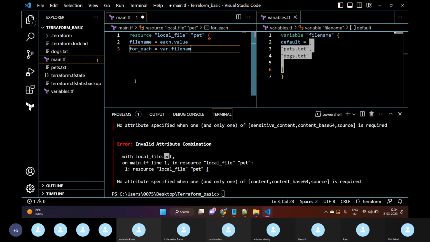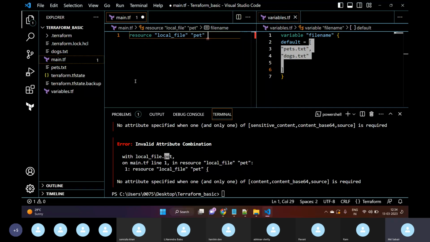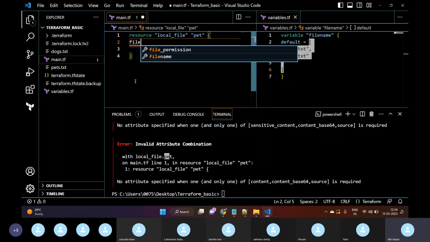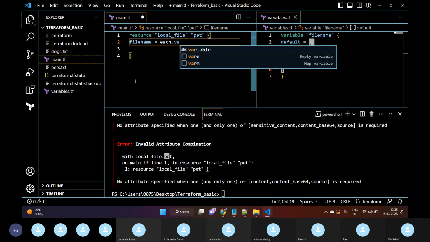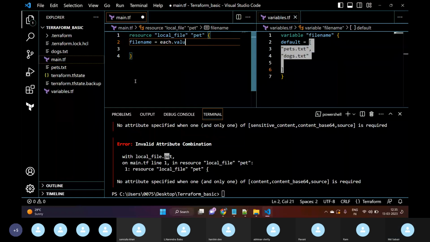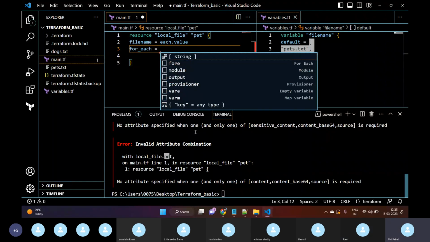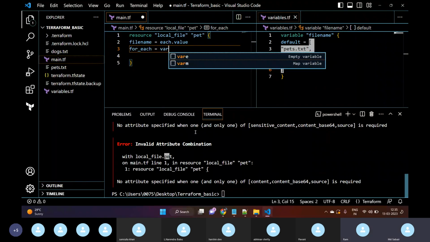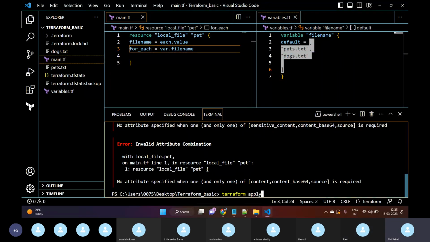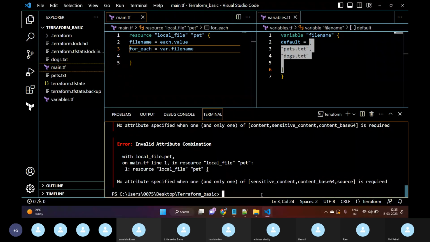Okay, let me do one thing. I did copy paste. What happened? Okay, file_name equal to each.value. And then what we have for_each, to set is not needed, variable as of now we will not use, where.file_name. Okay, so now let me try to execute this again. Same error.